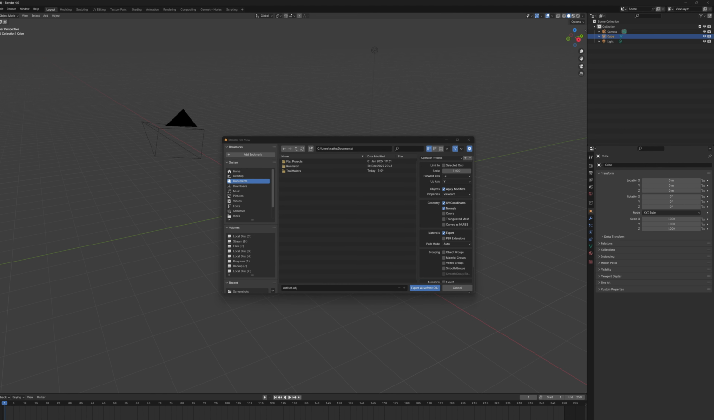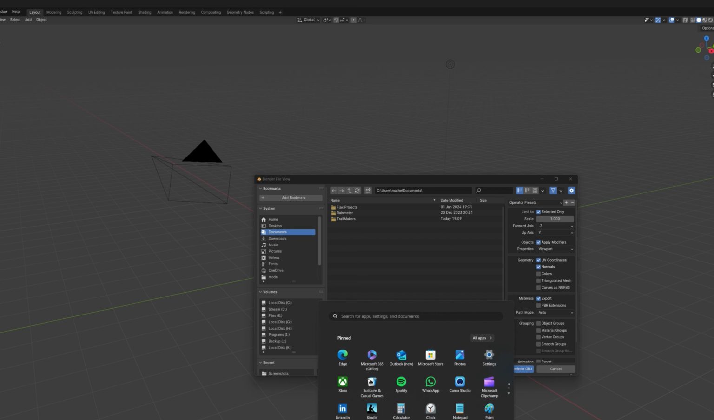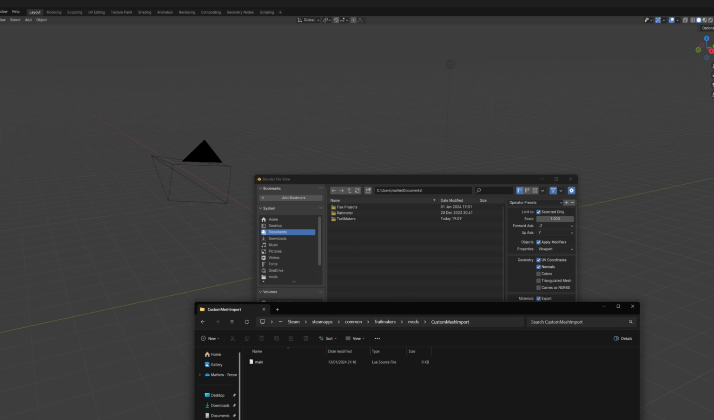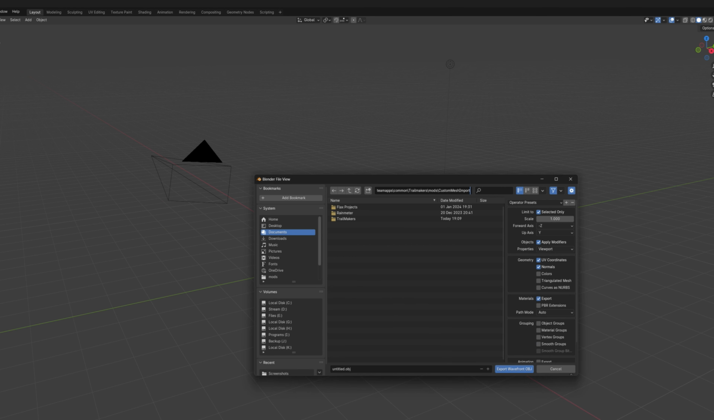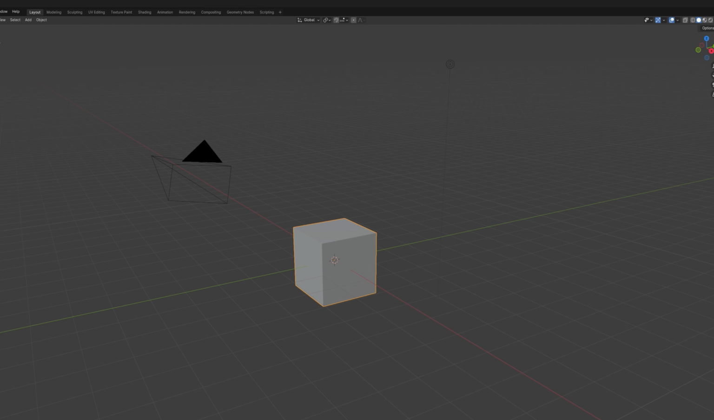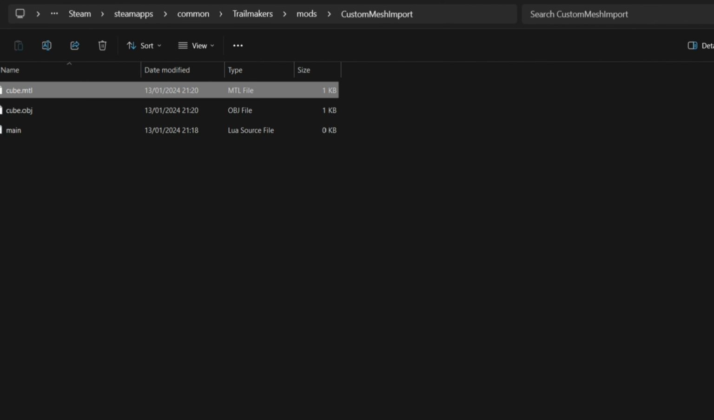So we click export, and we can click selected only. Now you want to browse to your mods folder for your newly created mod. This is the custom mesh import folder which you've created. We can call our mesh a name, so let's call this cube.obj and export. If we close Blender, we should now have a cube.obj in this folder. You can ignore this MTL file because Trailmakers doesn't use material files.